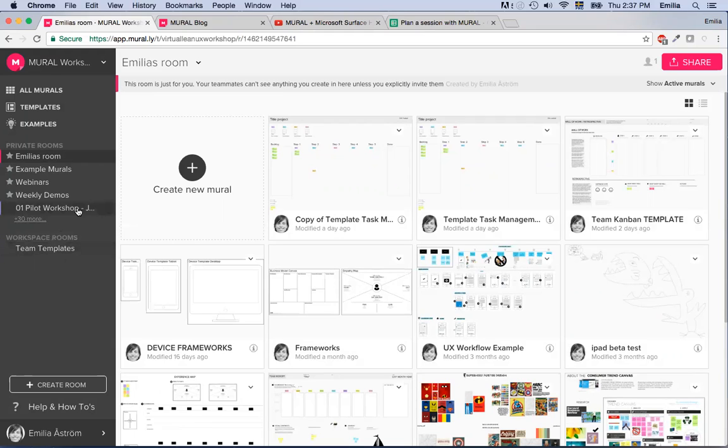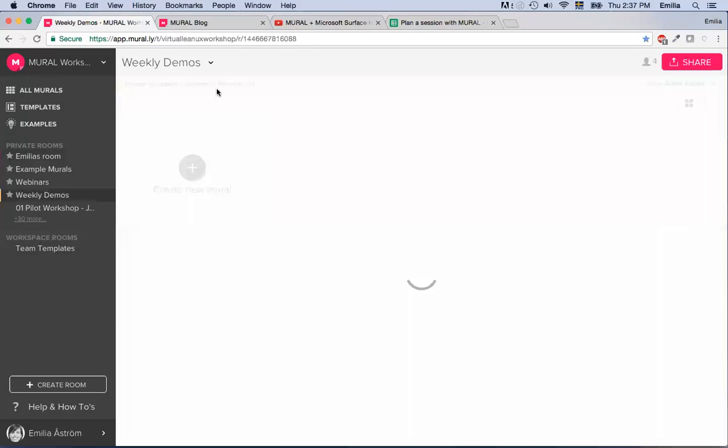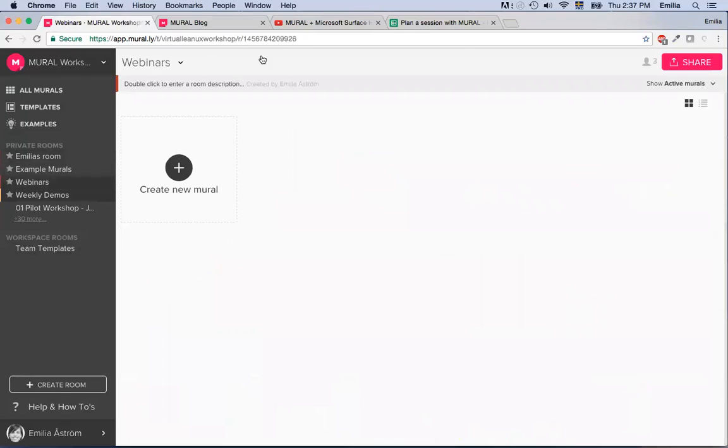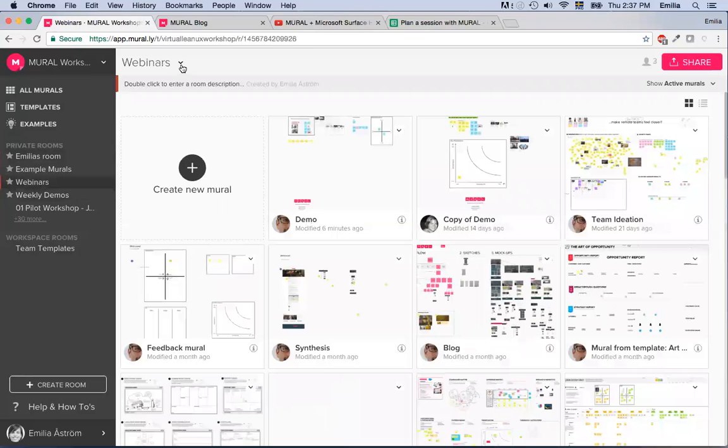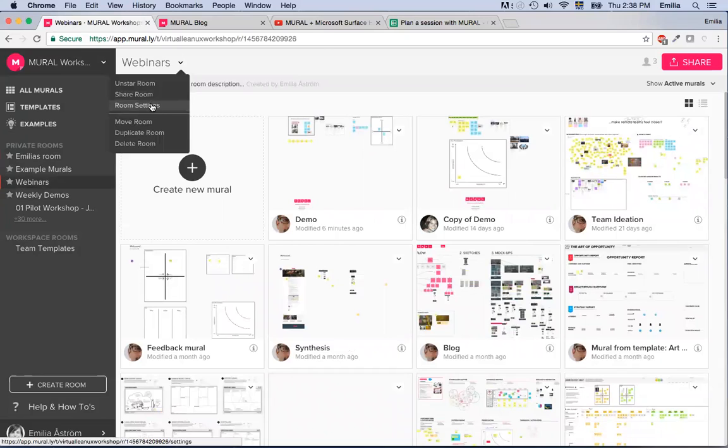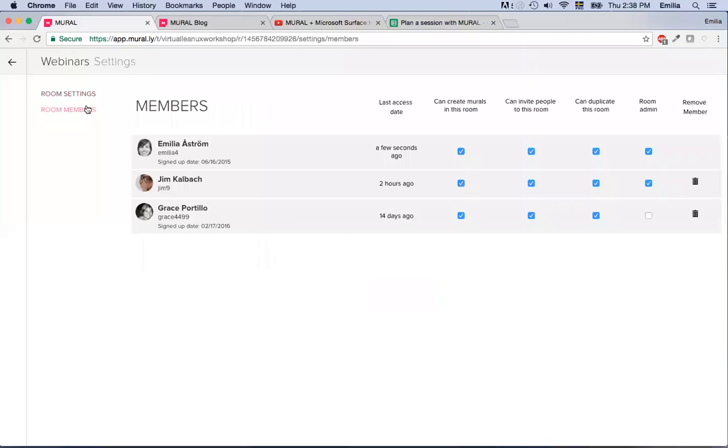In the beginning, I showed you the permissions on the mural level, but let's look at a more interesting example, a room. I think this one is a room that I'm the owner of. For this room that is called webinars, I have access to room settings, and then I can click to see room members. So here I can also give different permissions on the room level.